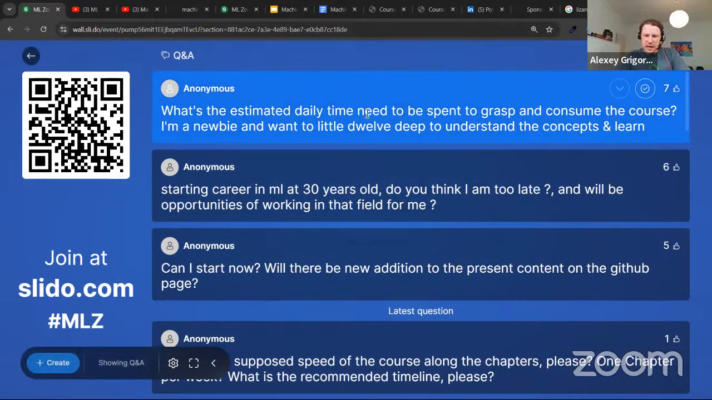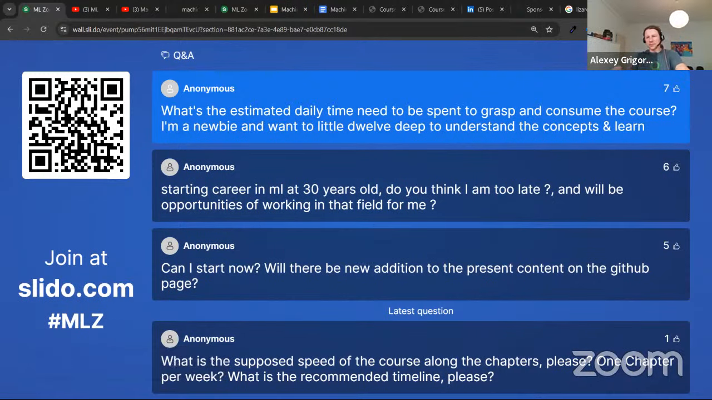What's the estimated daily time needed to grasp and consume the course? I'm a newbie and want to delve a little deep to understand the concepts and learn. So it depends really on your background. I would say between 5 and 20 hours. If you're totally new to programming, then it's more towards 20. If you're an experienced developer, then it's more like 5, right?